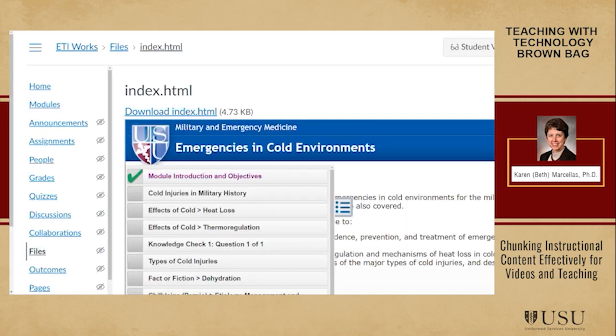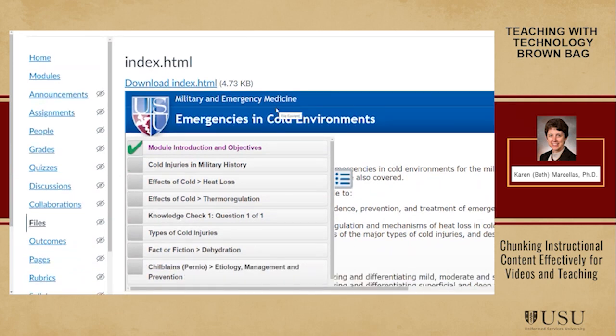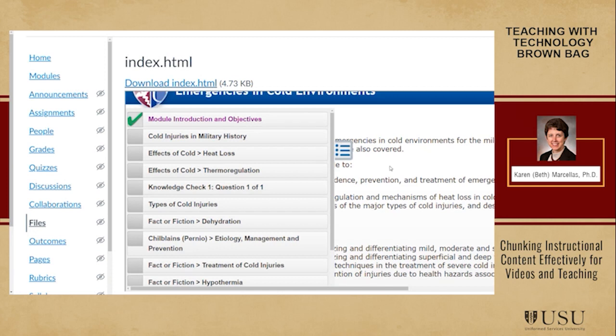So let's take a look at an online lesson that uses this strategy. So this is a lesson that's presented online. You can see the structure looks very similar to a PowerPoint slide. And I'm going to show you the index so you can see some of the techniques that they use to chunk content.